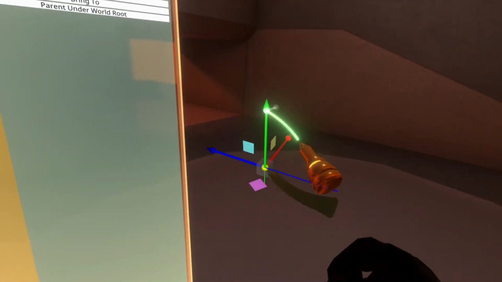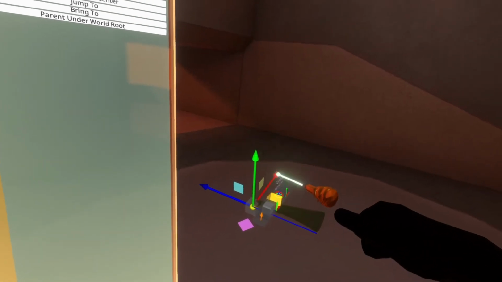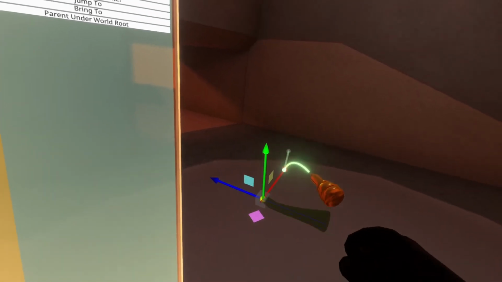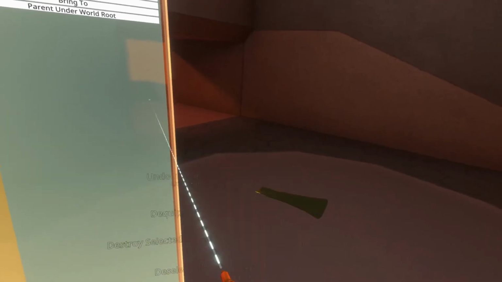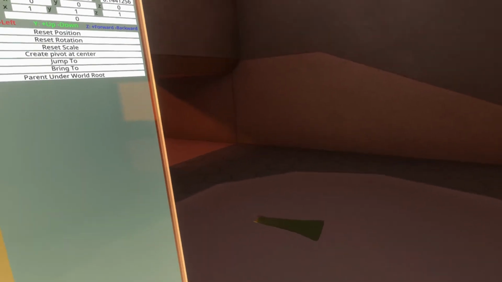So if I move it up, the tongue goes up. If I move it down, the tongue goes down. And then left and right for the tongue going left and right. And that's all we're going to be doing. It's actually quite simple, given all of the things that Neos can do. So let's go ahead and get that set up.